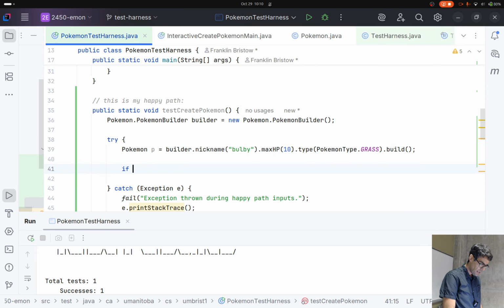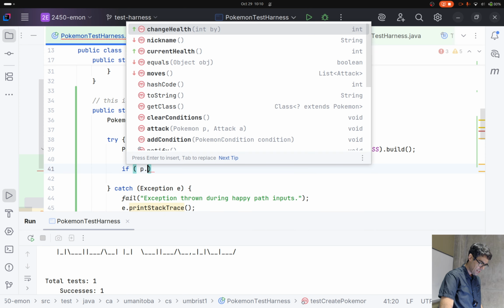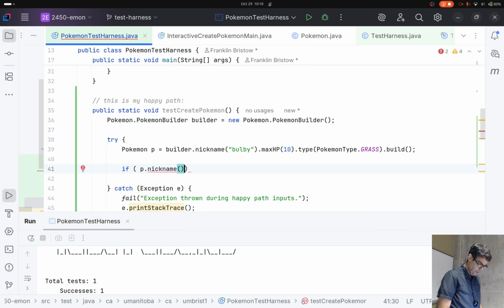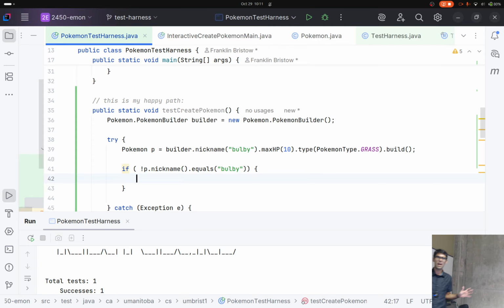Now I'm going to start asking questions. If p.nickname.equalsIgnoreCase, I guess. No, I don't even want to do equalsIgnoreCase. I just want to do equals. If not .equals Bulby. This is not great. I'm writing the same string again. I really don't care that much. I can look at this and see that they are the same string. If it's not equal to Bulby, fail. Nickname was not set properly.